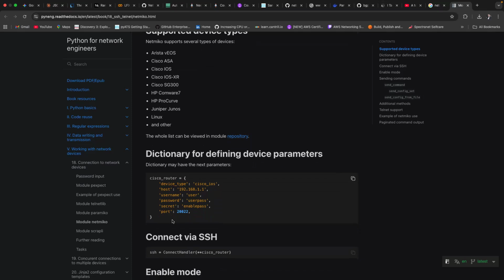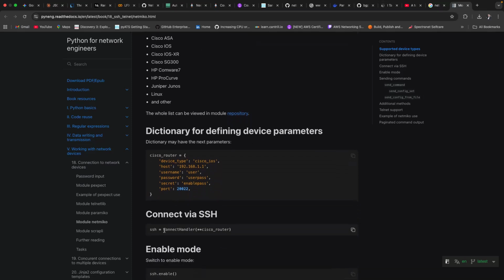And after that, there's a particular method. When you import from NetMiko, there's a particular method called connect handler. This is the method. So once you import the method, you now pass this particular dictionary into the method. So automatically you've set up the connectivity to the router or to the network device. So let's try it out.